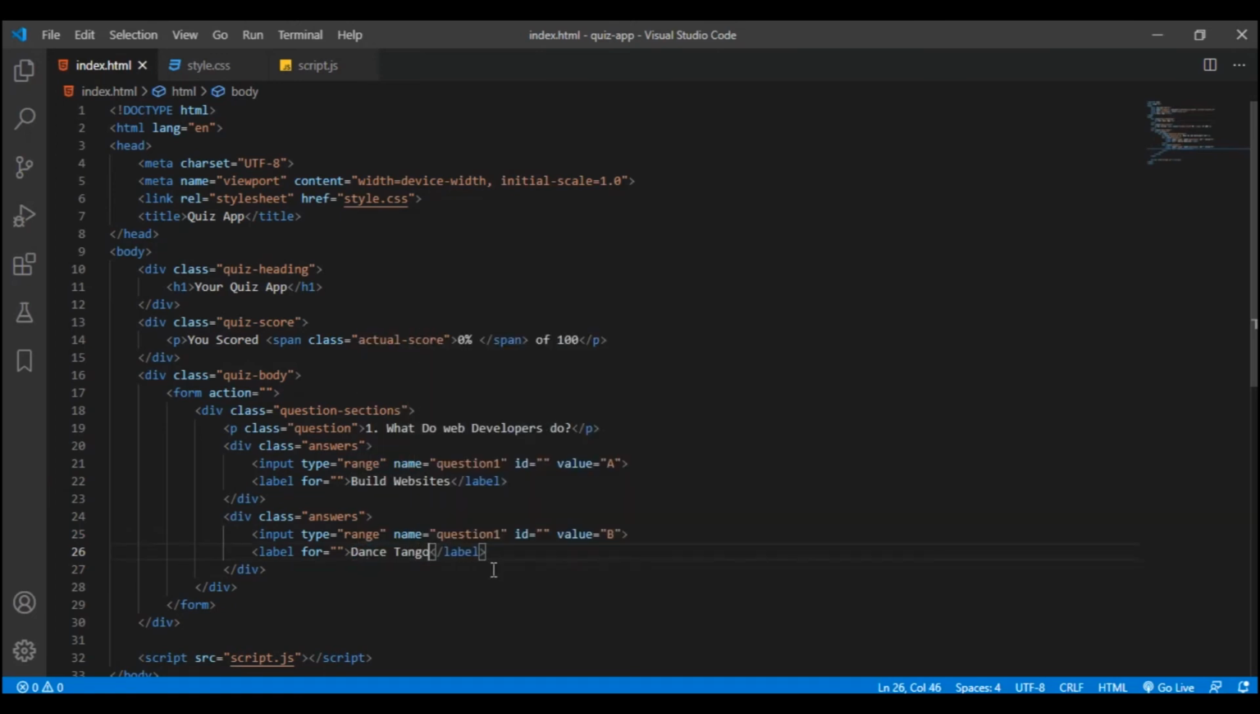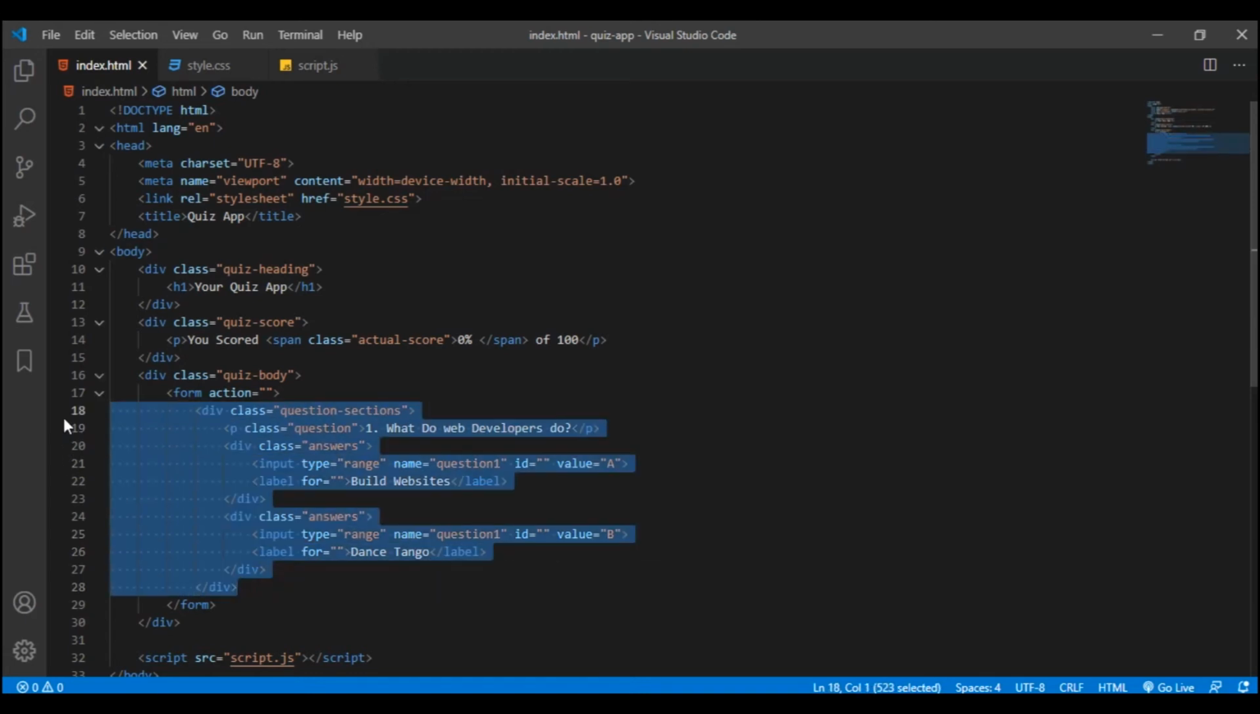So I'm going to skip forward a bit. All I'm going to do is essentially duplicate these question sections. So that's what I'm going to do. I'm going to skip forward now.